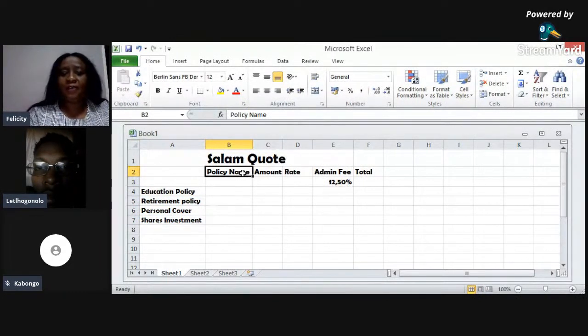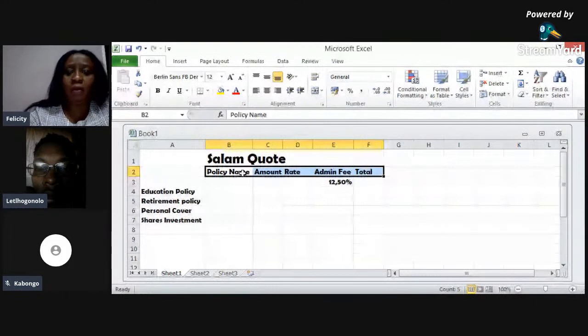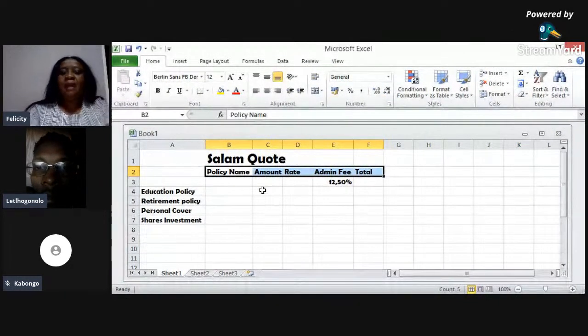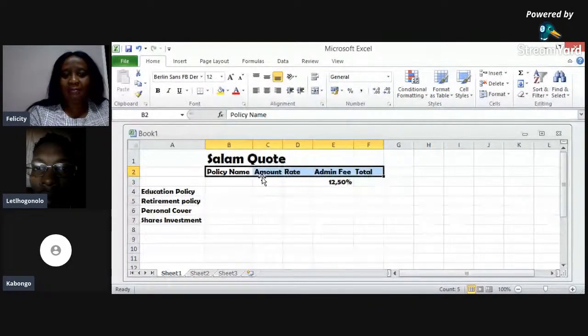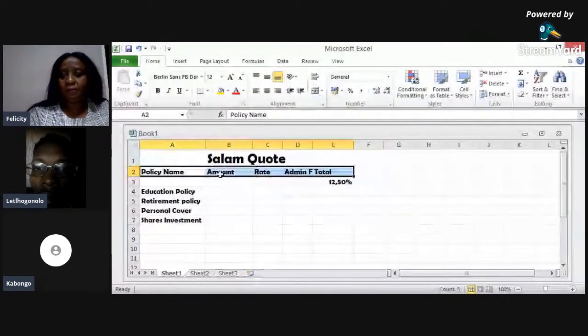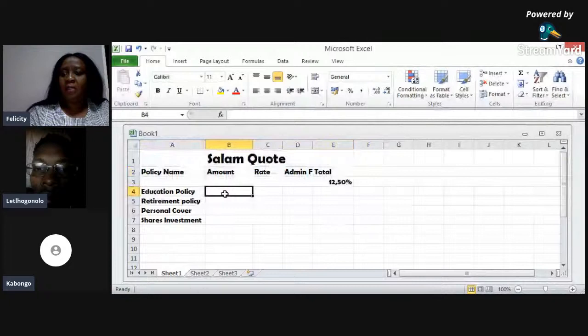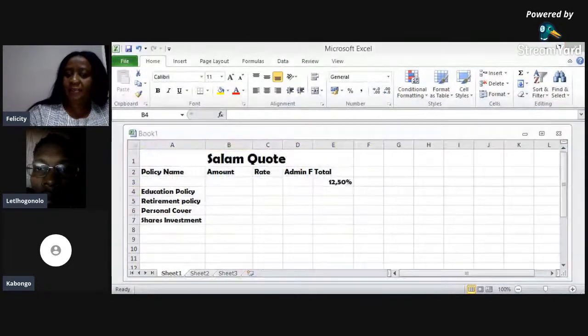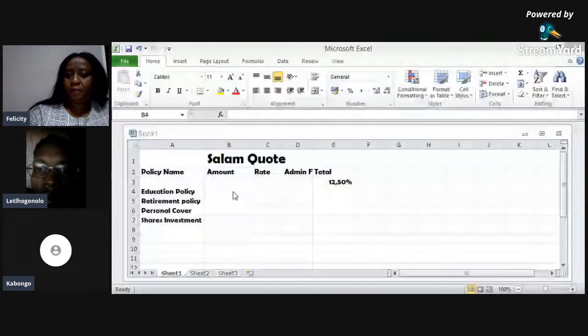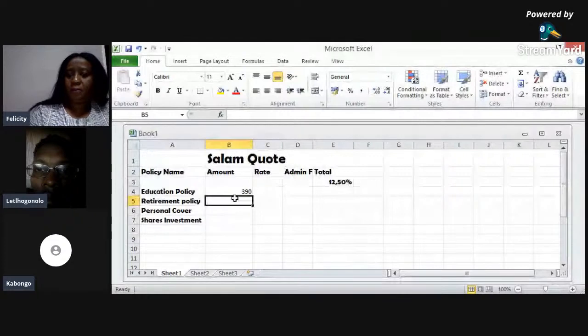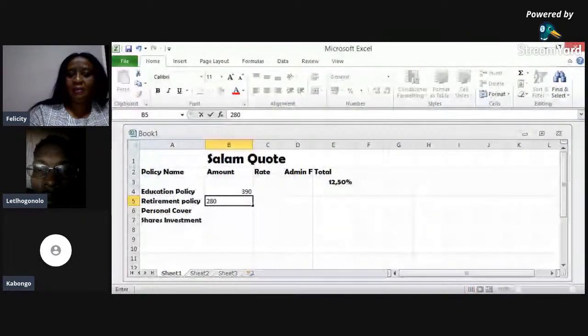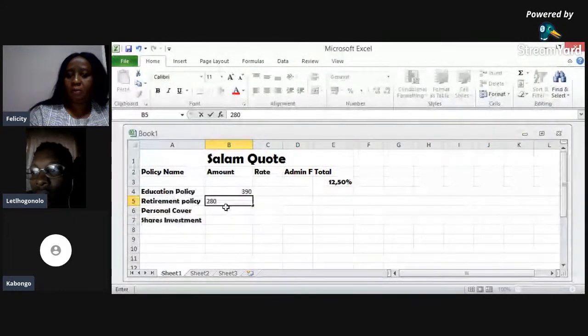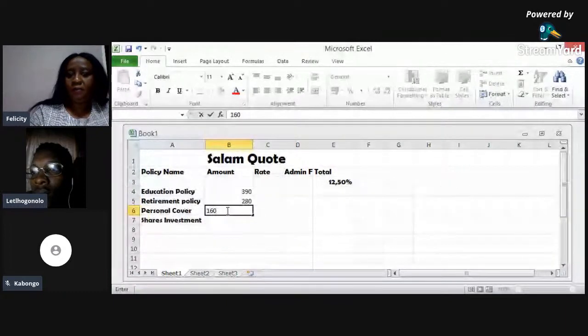Now check. This part went that far. I'm going to move it. Look at this block. I'm selecting it. Now my pointer is an arrow pointer. I hold it down and I drag. There. I have it. So my amount goes to 390, 280, 160, 450.